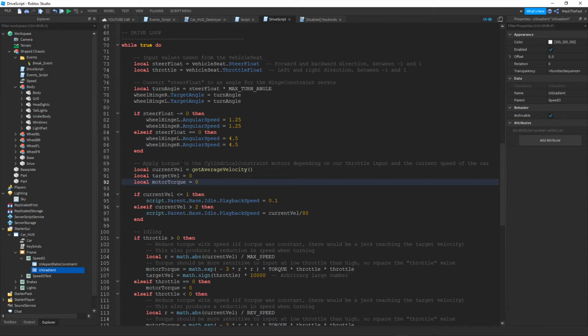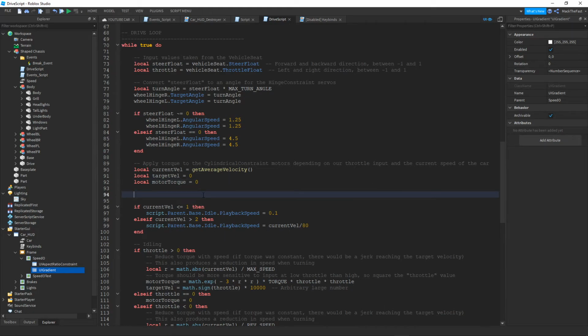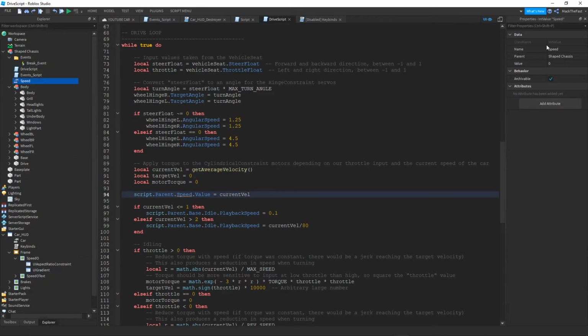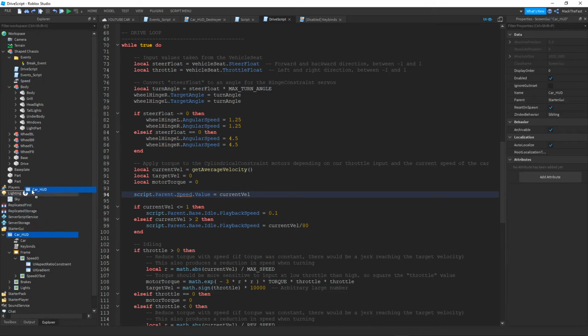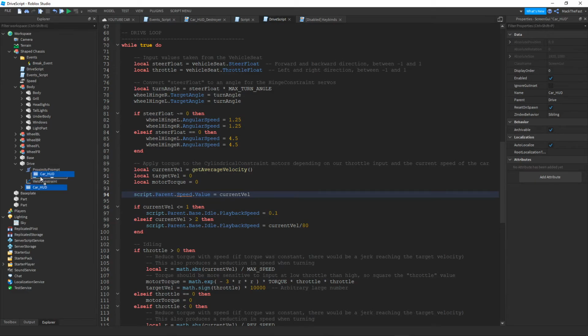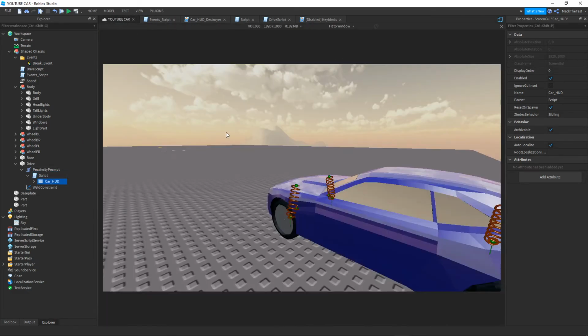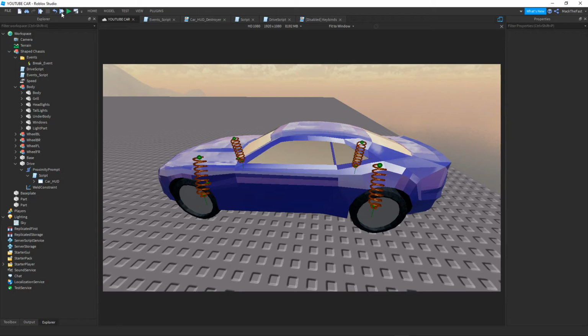And we want to go to the drive script, and then here we're going to want to go script.parent.speed.value equals current velocity, so current vel. So when you're driving, that velocity equals the speed, and then obviously this will change. So we're going to drive the car, HUD GUI back into the script underneath the proximity prompt. I'm going to click play here.